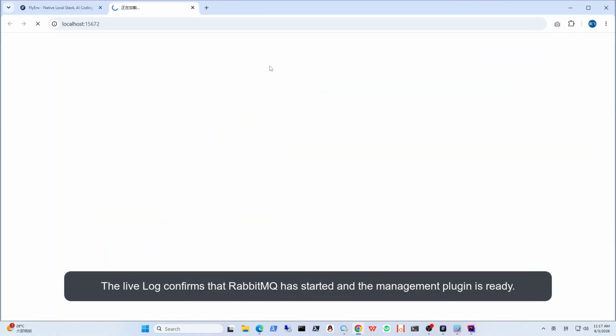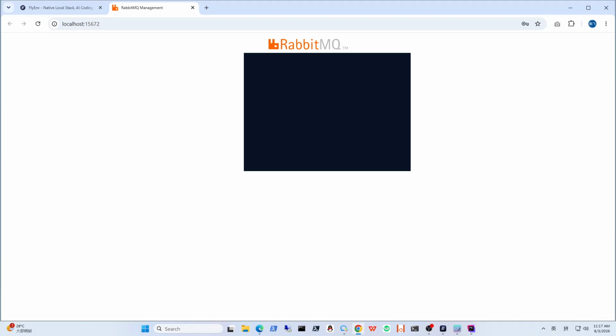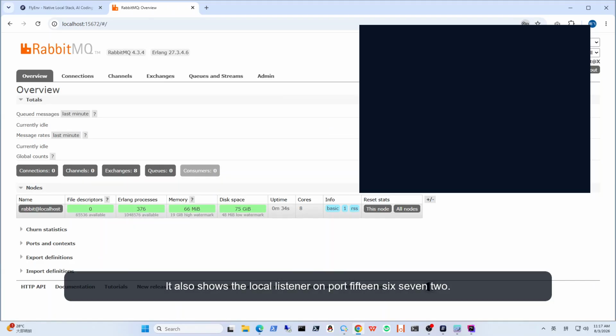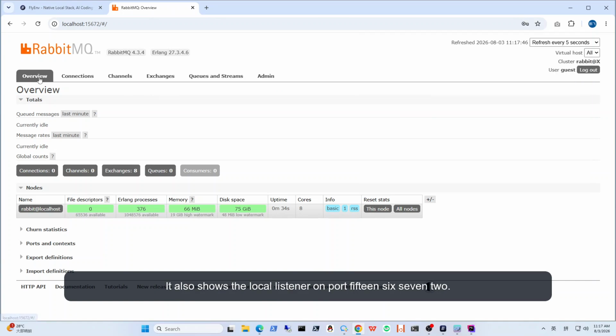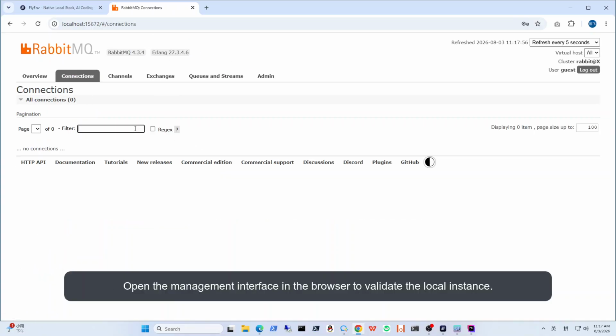The live log confirms that RabbitMQ has started and the management plugin is ready. It also shows the local listener on port 15672. Open the management interface in the browser to validate the local instance.